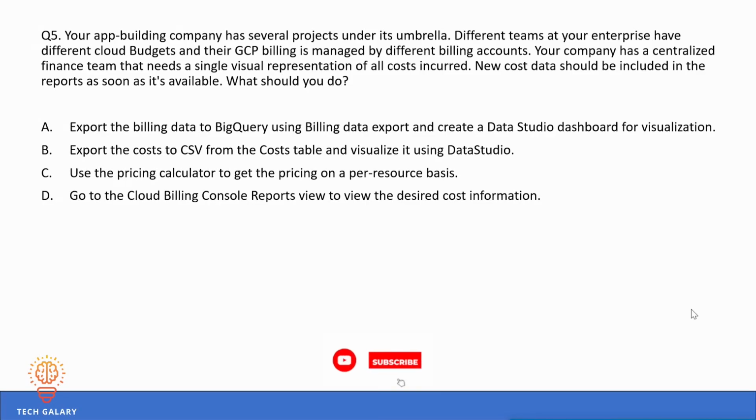Export the billing data to BigQuery using billing data export and create a Data Studio dashboard for visualization. By doing this, you can run an analysis on BigQuery after exporting the billing reports from all projects to the same dataset. So this is the correct option. Option B is incorrect because CSV export is a manual process and it is not an efficient and scalable process. Option C is incorrect because we need actual prices and not just estimates. The pricing calculator just gives the estimates, but in our scenario, we need the actual prices.